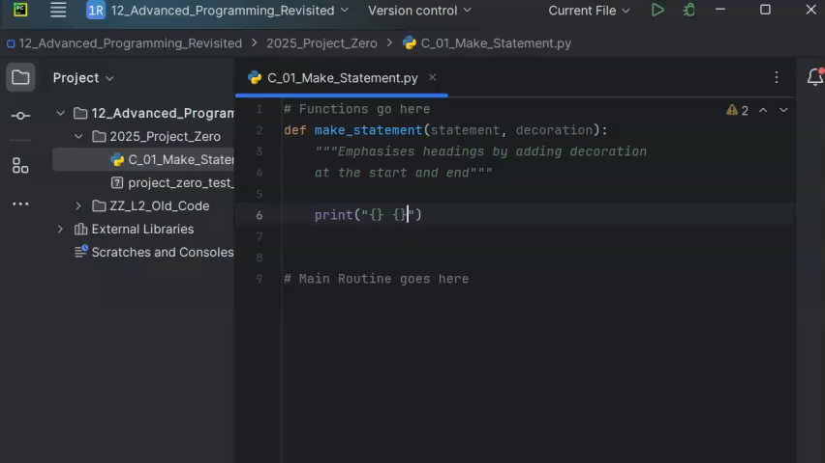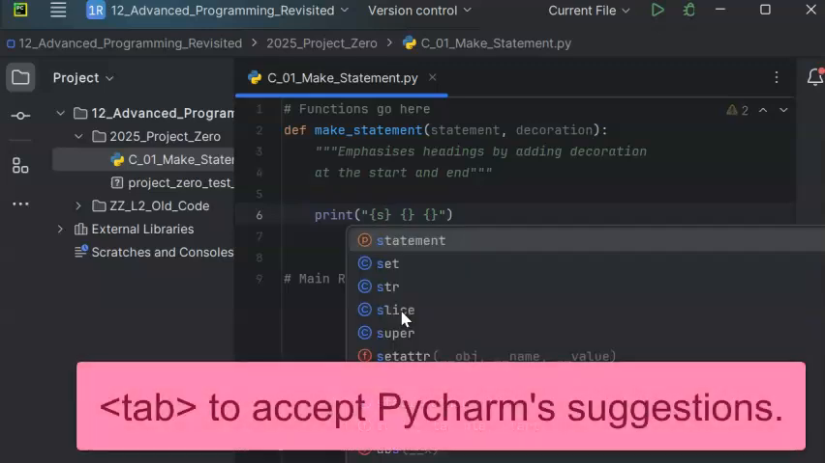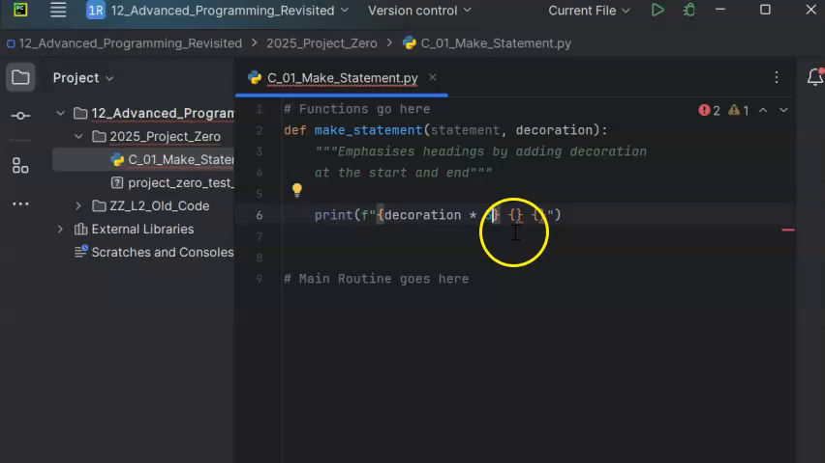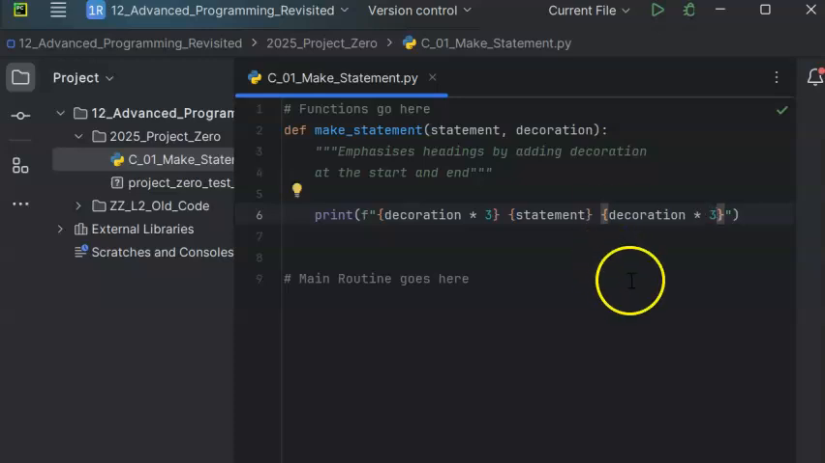We're going to have a print statement and 3 curly bracket placeholders. Note that as soon as I start typing, PyCharm suggests variables, and I'm wanting to put in my decoration, and I want 3 of them. Then I want my statement, and then I want another 3 of my decoration. You might have noticed that PyCharm automatically put in a leading F at the start of my print statement.